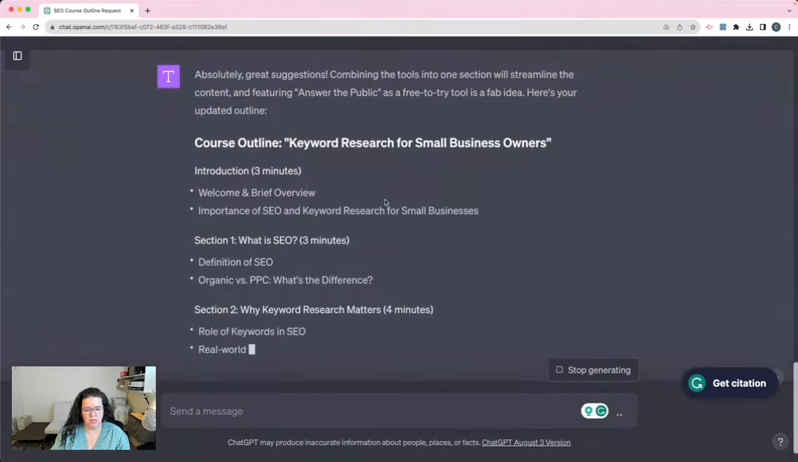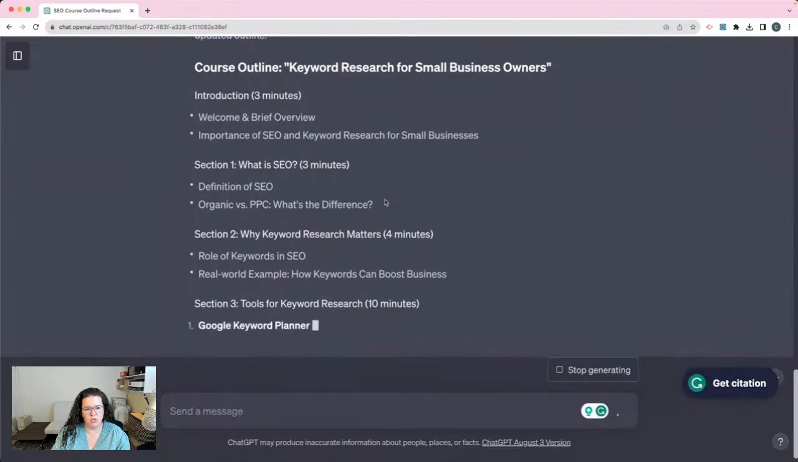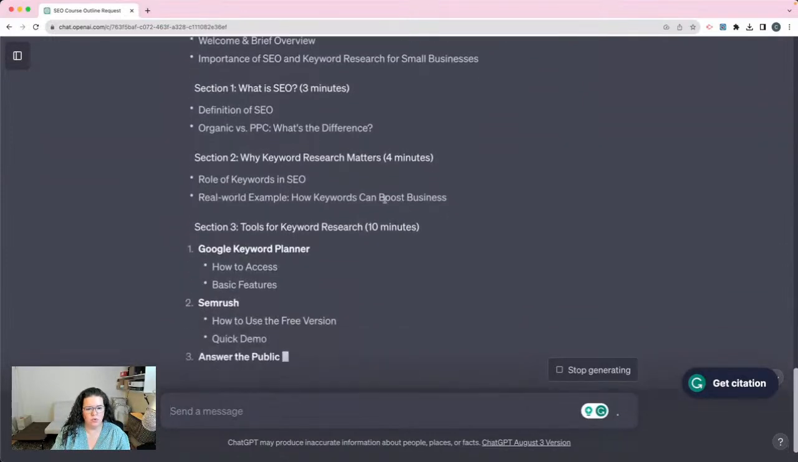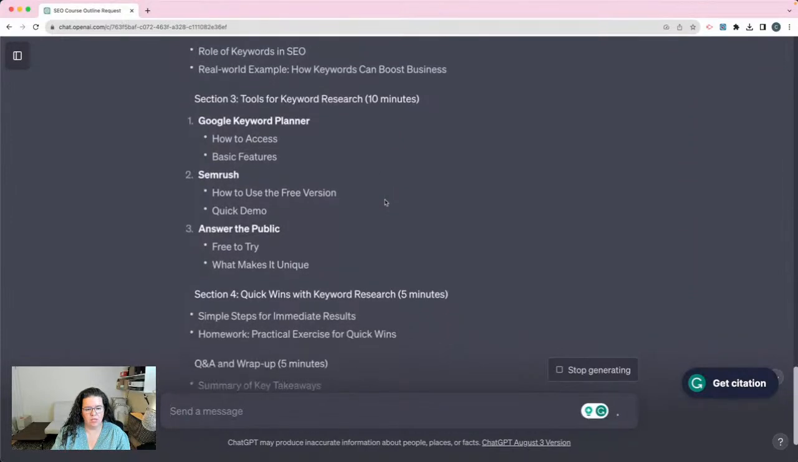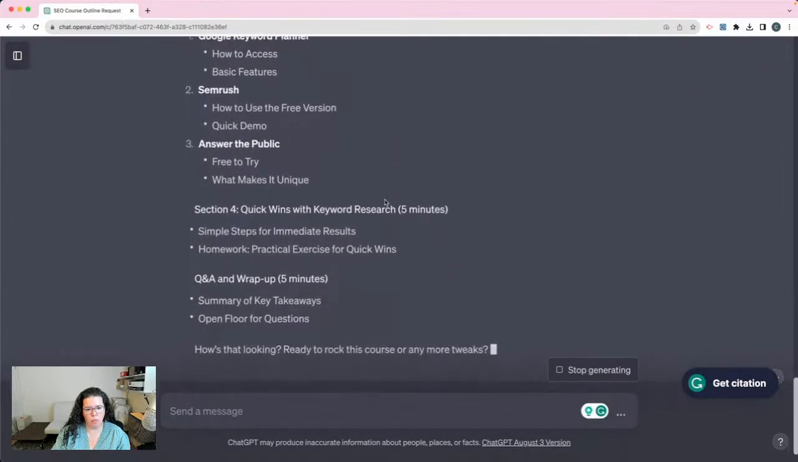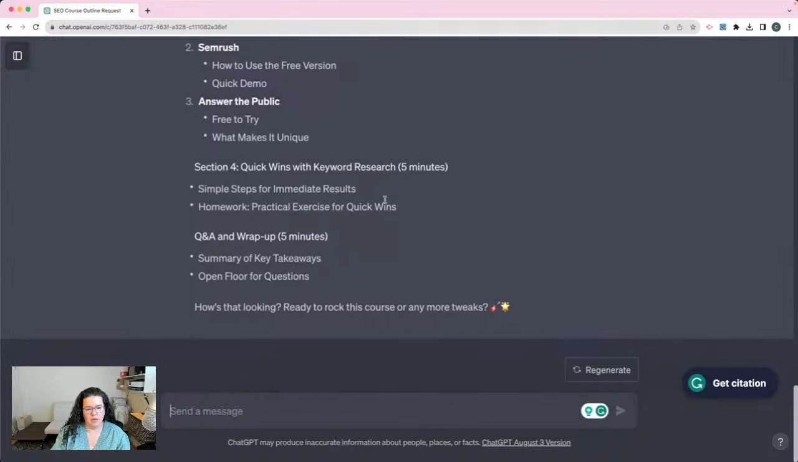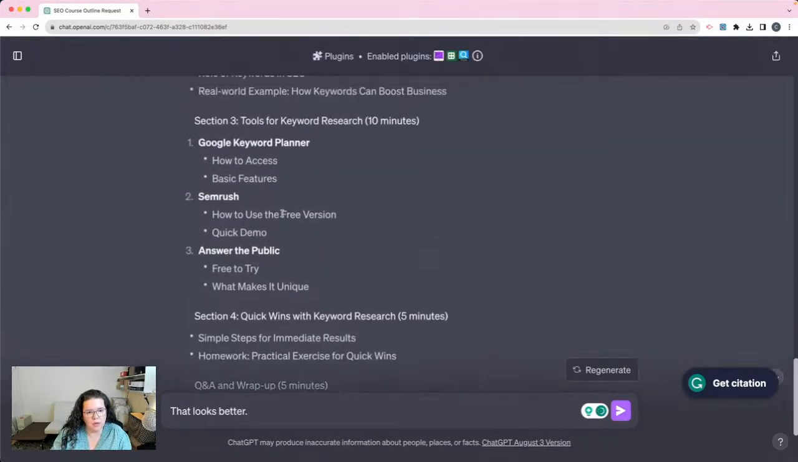So we've got our same sections that we had before for section introduction 1 and 2, and then we've got section 3, section 4. Okay. That looks better. All right, so that's pretty good.